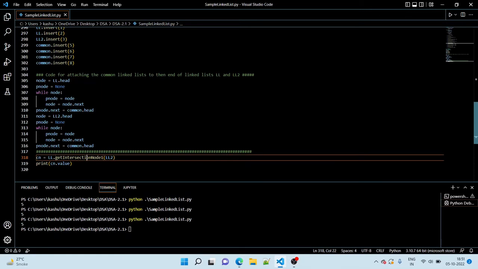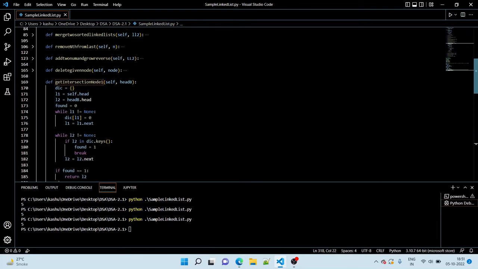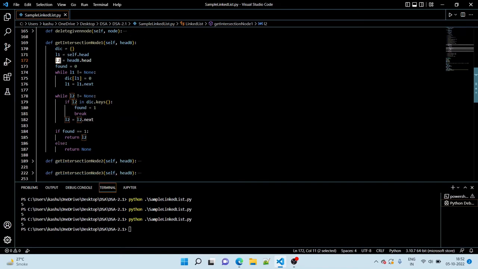Right. So let's understand the first approach. In the first approach, I create one dictionary and two pointers, L1 and L2, pointing to the two starting nodes of the linked lists. I'll just store all the nodes of one of the linked lists into the dictionary. Then I'll iterate on the second linked list, and if I find the node, I'll just indicate that I have found it, and I'll return that particular node.